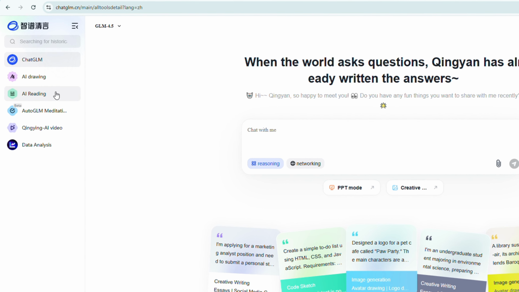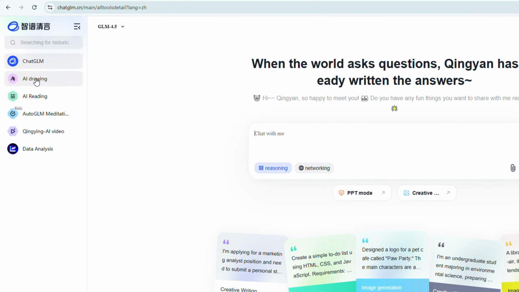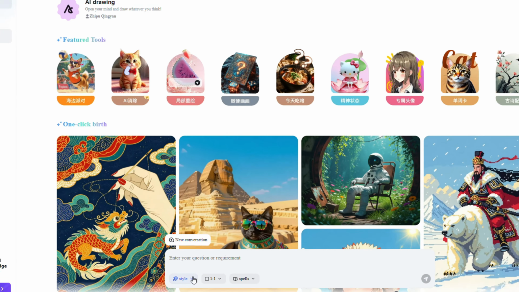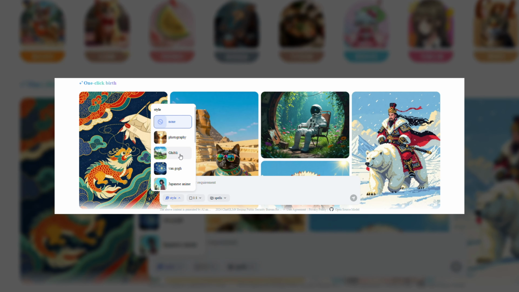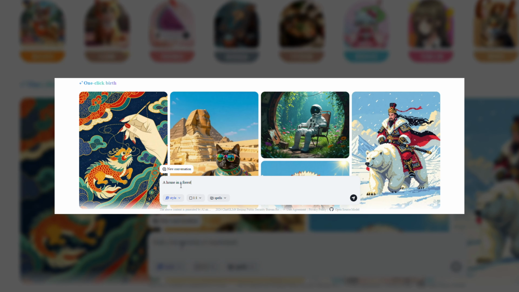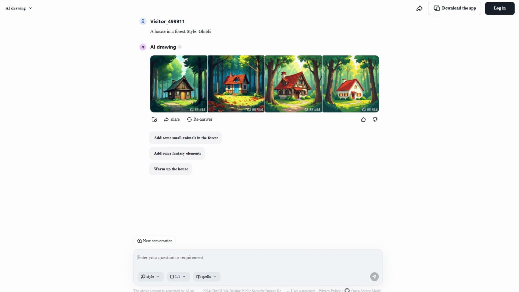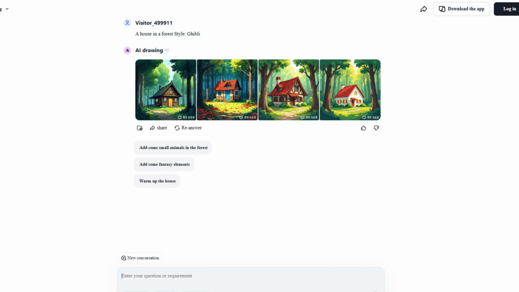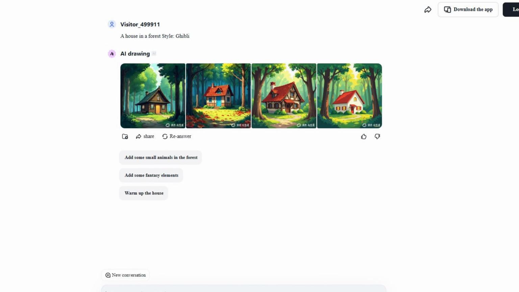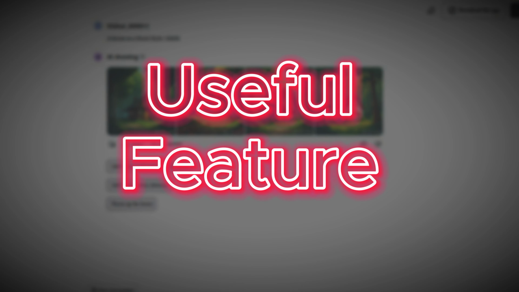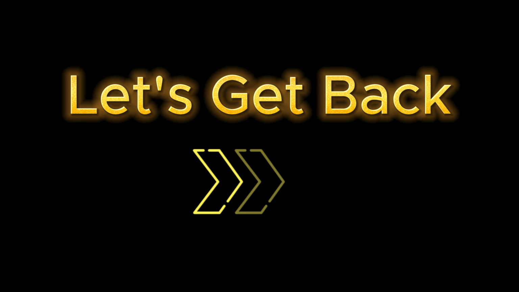For instance, let's explore a bit on the AI drawing feature here. This right here is the same as an AI image generator. Here you can choose the style of your image. I will select Ghibli and let me type a house in a forest, and let's select our aspect ratio and hit generate. Look at that. The AI processes our request, and here we are with 4 variations of AI images generated. It does come with a watermark that you will need to remove separately afterwards, but indeed a useful feature that comes with ChatGLM. Okay, now let's get back on our track.